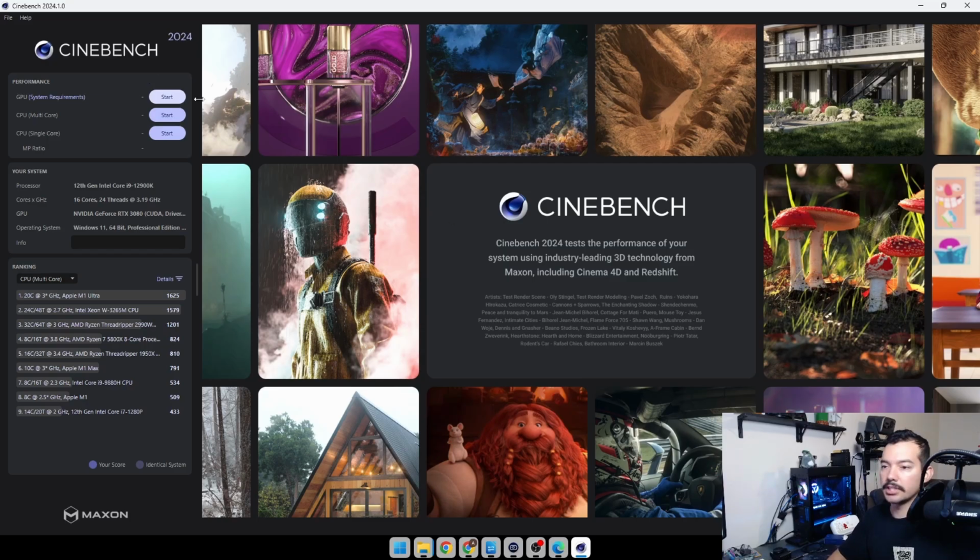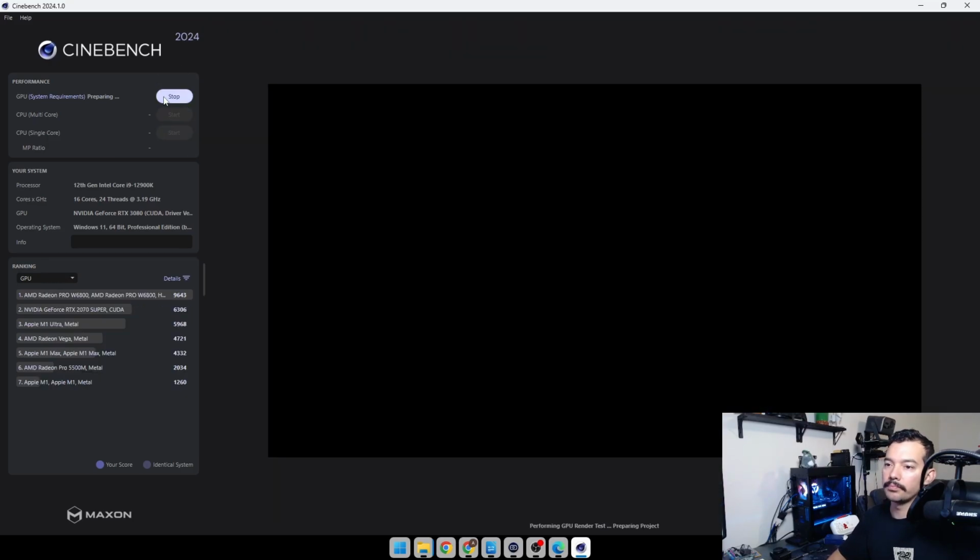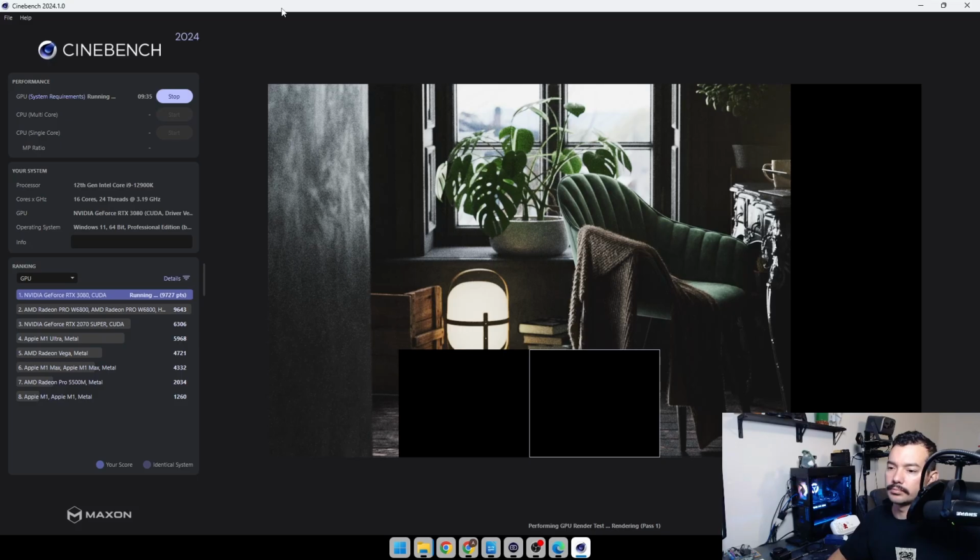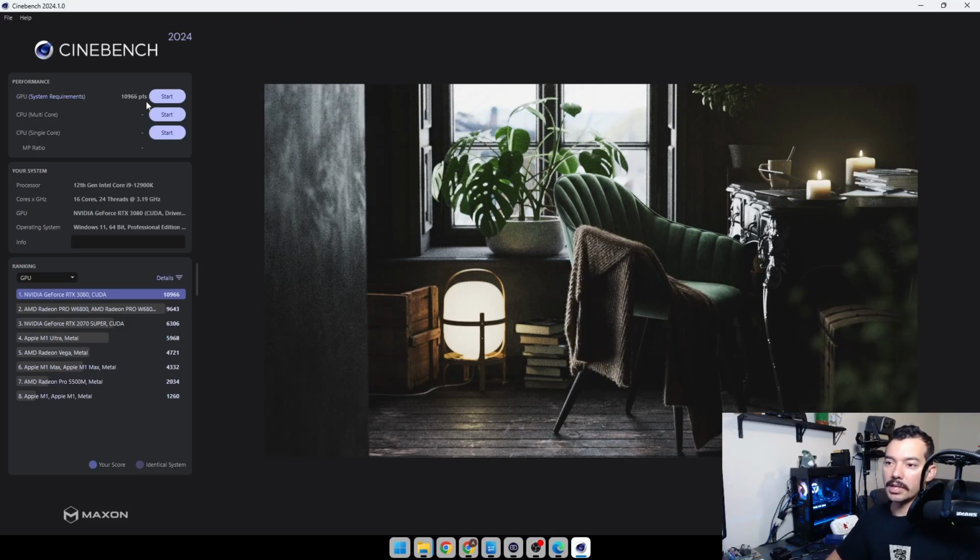And let's check out the GPU score. Okay, and this is my score, 10,966 points for my GPU, and you can see the score here, and it's over these ones. Not yet, I've got to find a website where people are posting their benchmarks, but this is what I have, and I'm not going to do CPU multi or single core because I already did it on R23.